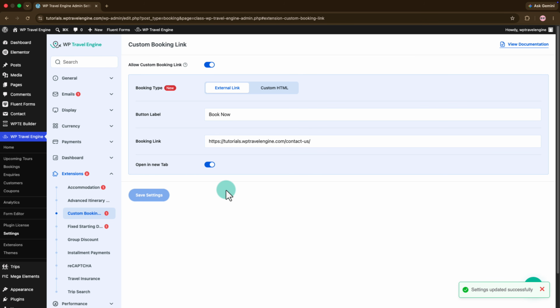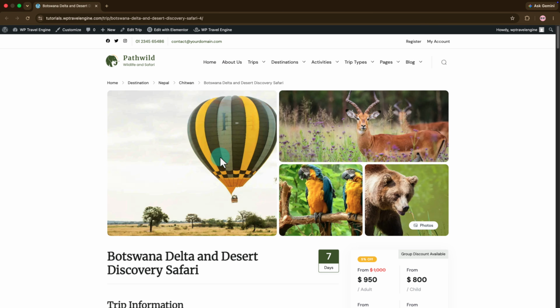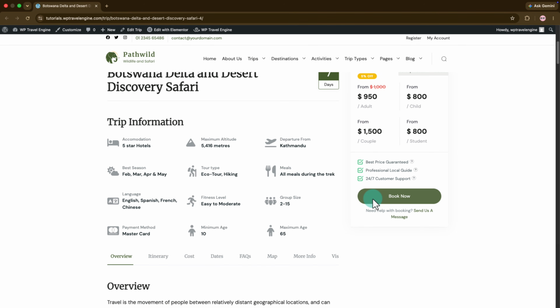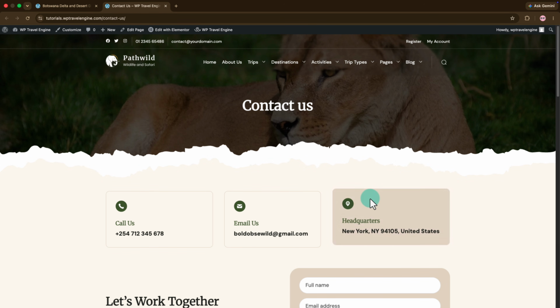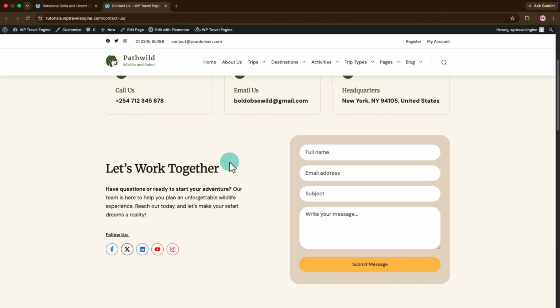Let's see how this looks for your travelers. Open any trip on your website. The booking button displays the label you set. Click it, and instead of going to the default checkout, travelers are taken directly to the URL you configured, opening in a new tab since we had that option enabled.